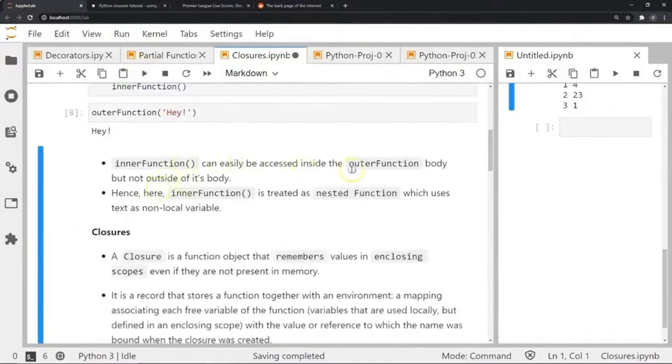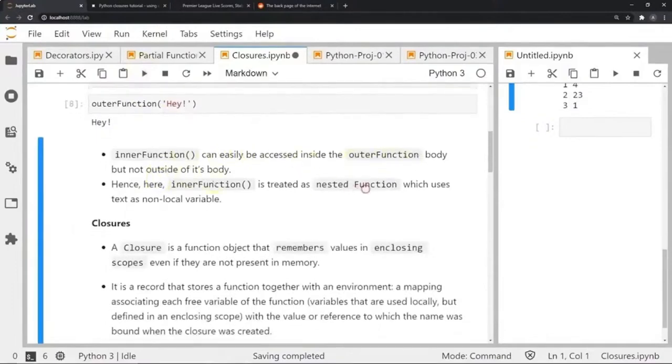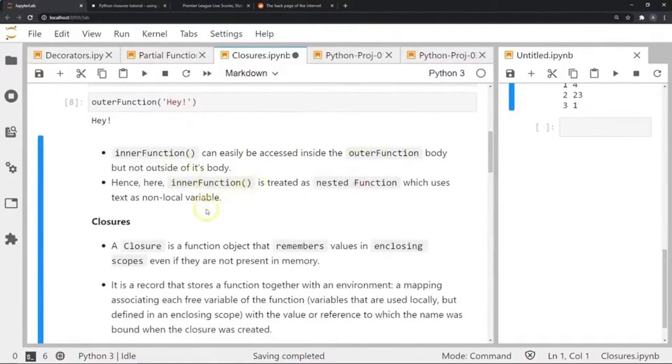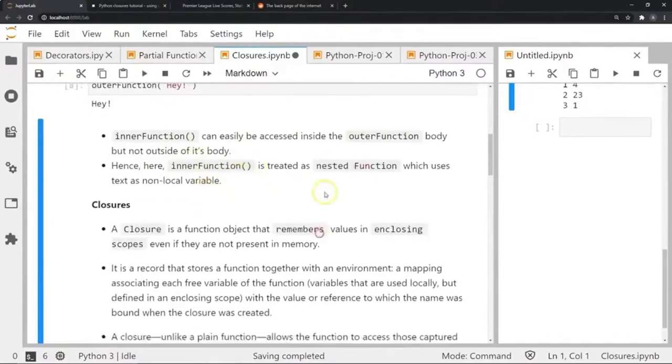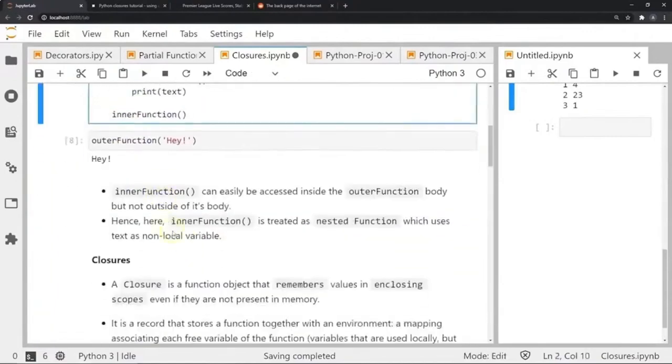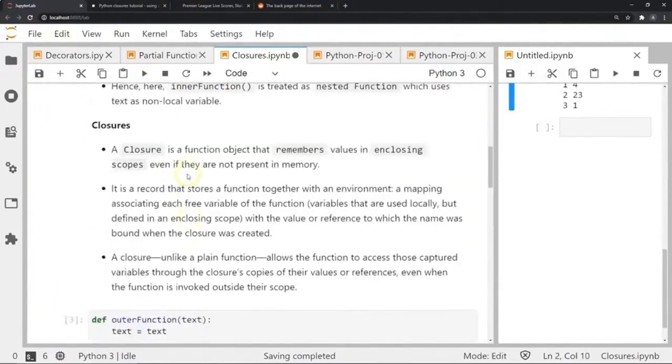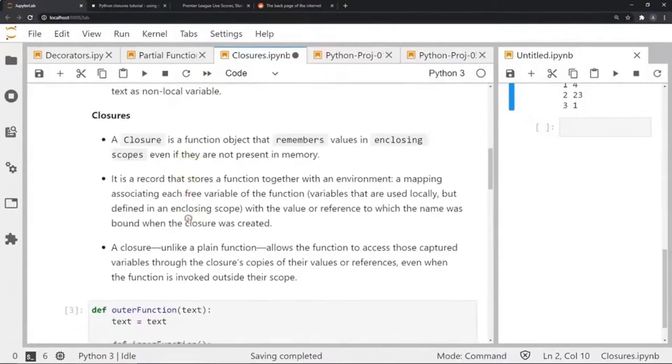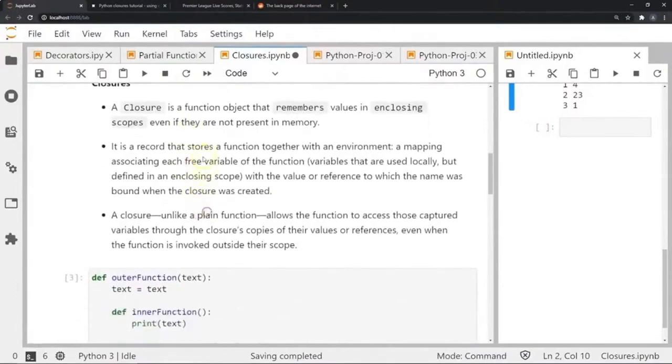Now, inner function can easily be accessed inside the outer function body, but not outside of its body. So here, inner function is treated as a nested function, which uses this variable text as the non-local variable. Now, a closure is a function object that remembers values in enclosing scopes, even if they are not present in memory. It is a record that stores a function together with an environment.